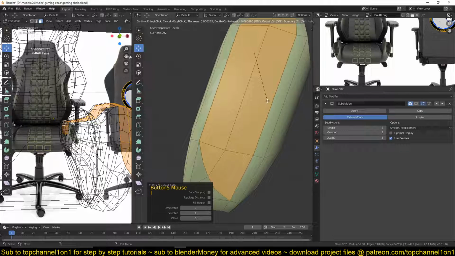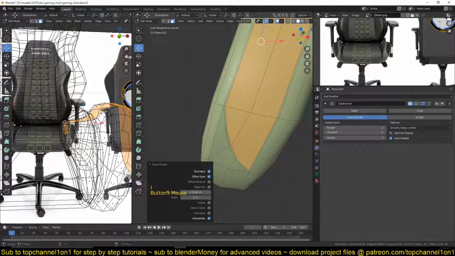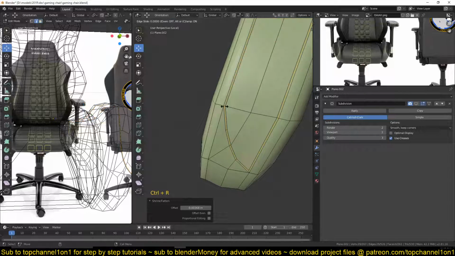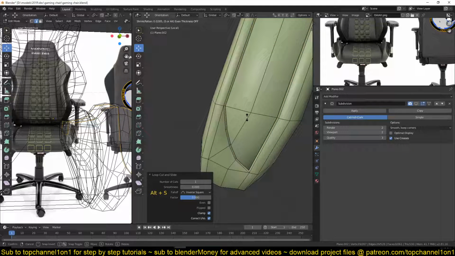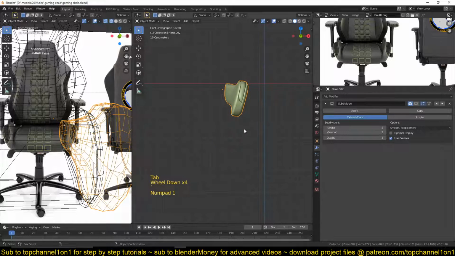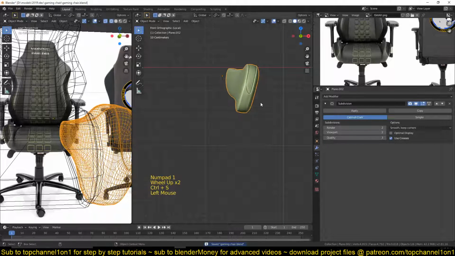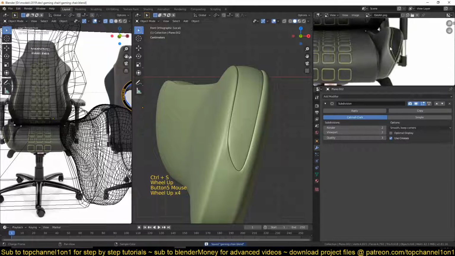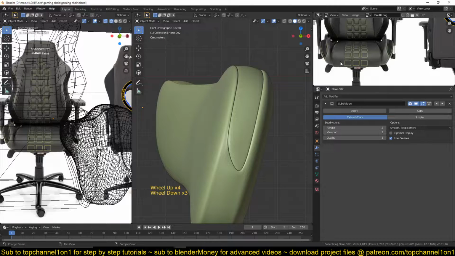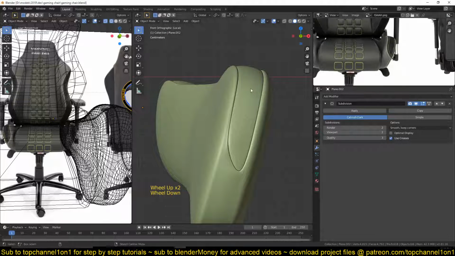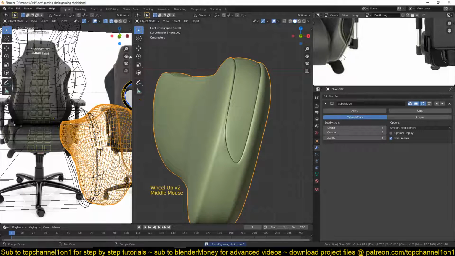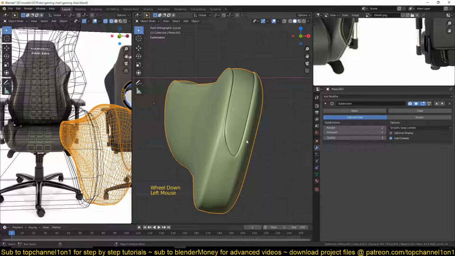Now I can insert this, and now I can also then push this out using Alt S just a bit, and use Ctrl R to add a loop here, and Alt S to push that in just a bit like that. And if I add a subdivision surface, you can see what we get. We get that line there. We get that seam. Which might not actually be how it's supposed to be.